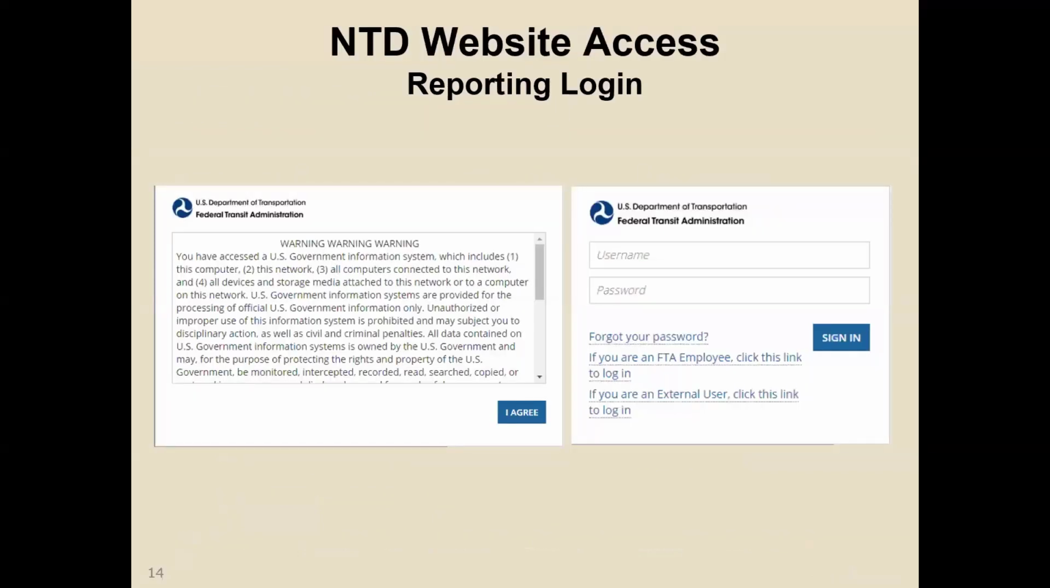To log in, from the NTD homepage, click on the NTD reporting tool. The first screen that appears is shown here on the left. Once you click on Agree to the disclaimer, boxes for you to enter the username and password are presented.